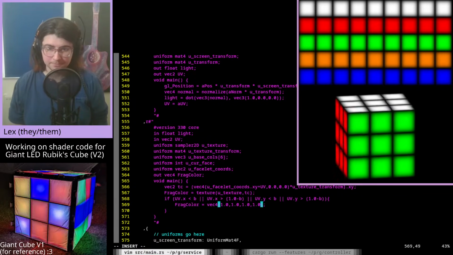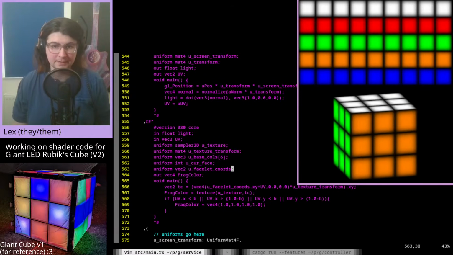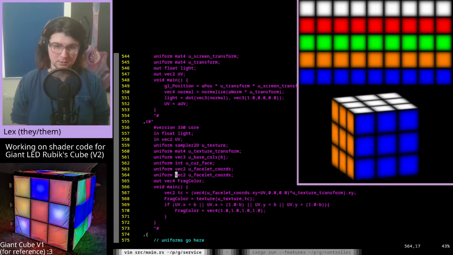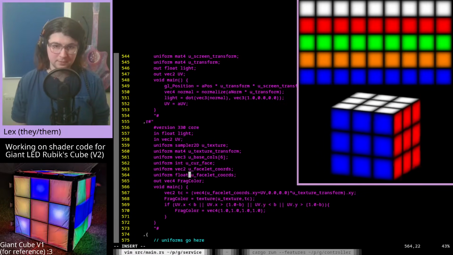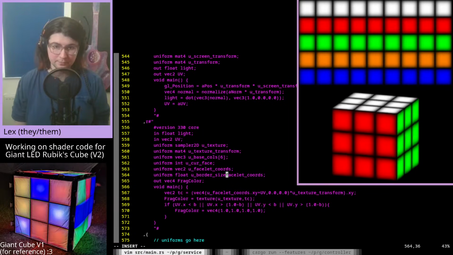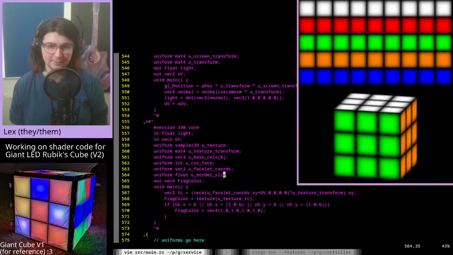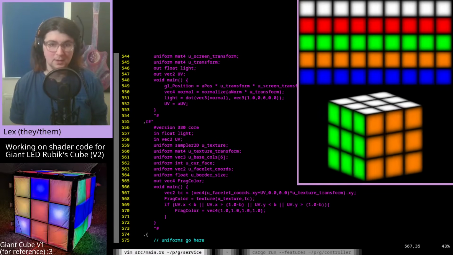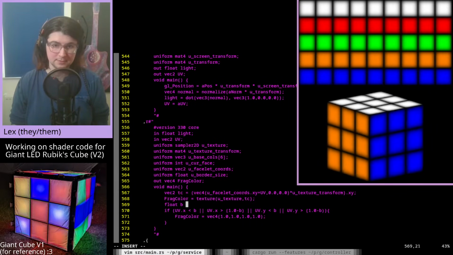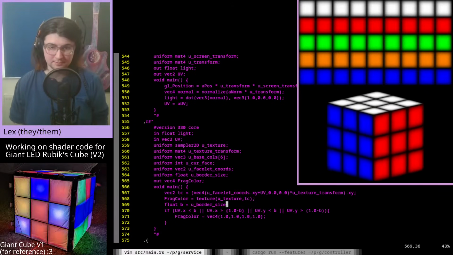1.0. So if I do that, and then have a uniform float u_border_size, then I can set this to get a border around the squares. Hopefully, that's the theory. And then I didn't need to do float b equals u border size.